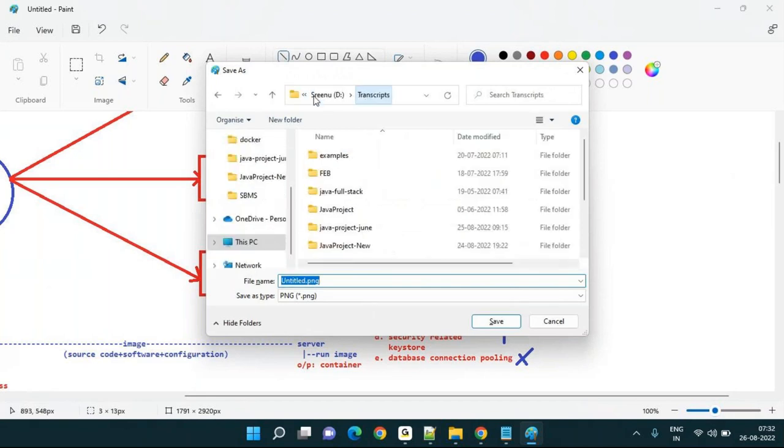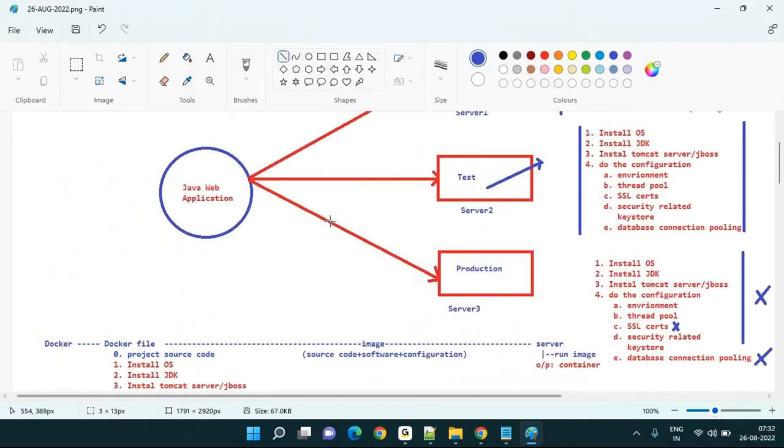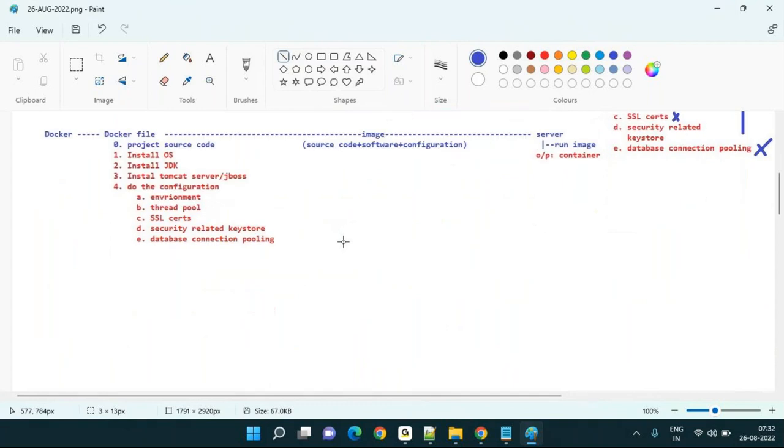With Docker, team. One second. Hope you are clear. Okay, everyone, team. Okay, next one, team. What is the next problem, team? I told you, next problem statement, team. Now what is the next problem statement?